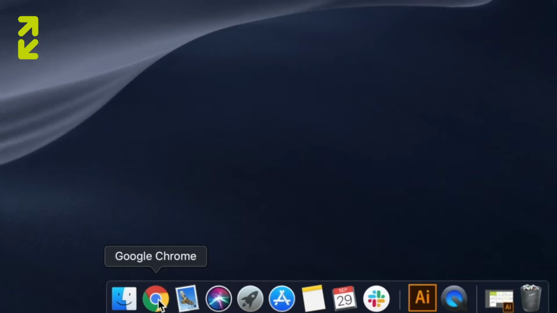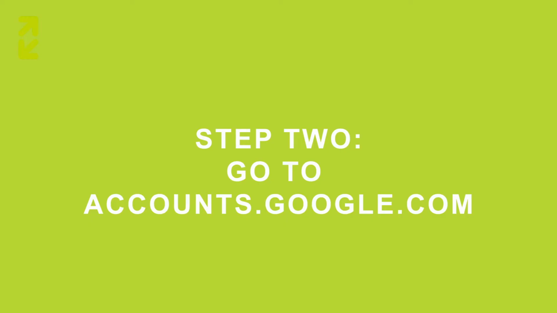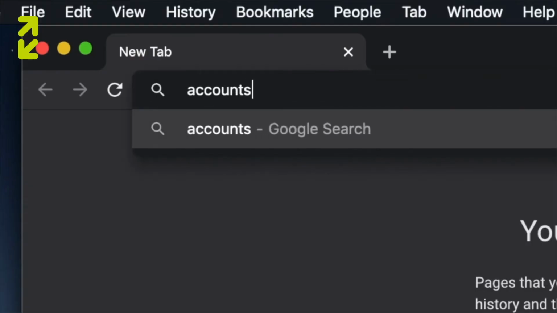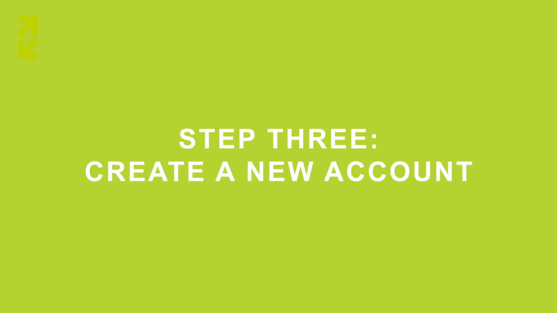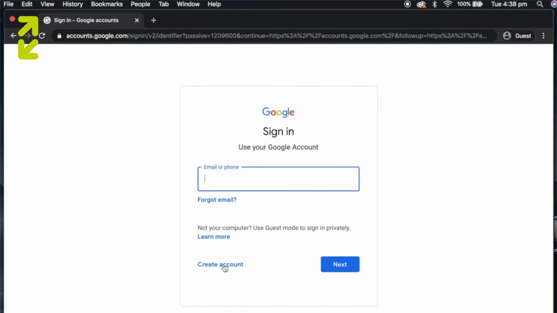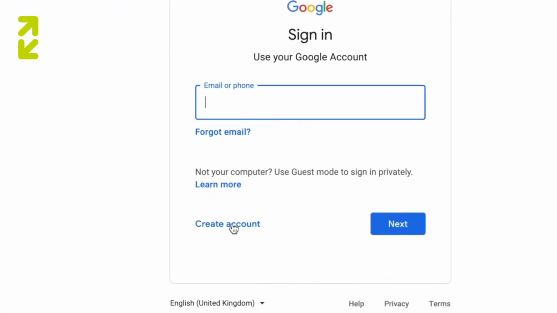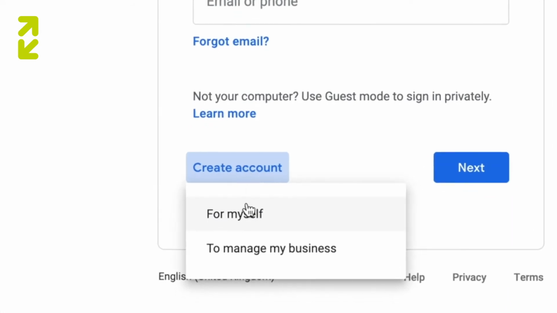Step 1 is to open your internet browser. Then go to accounts.google.com by typing the address in your URL bar. Step 3 is to look for the blue text Create an Account and click it for yourself.